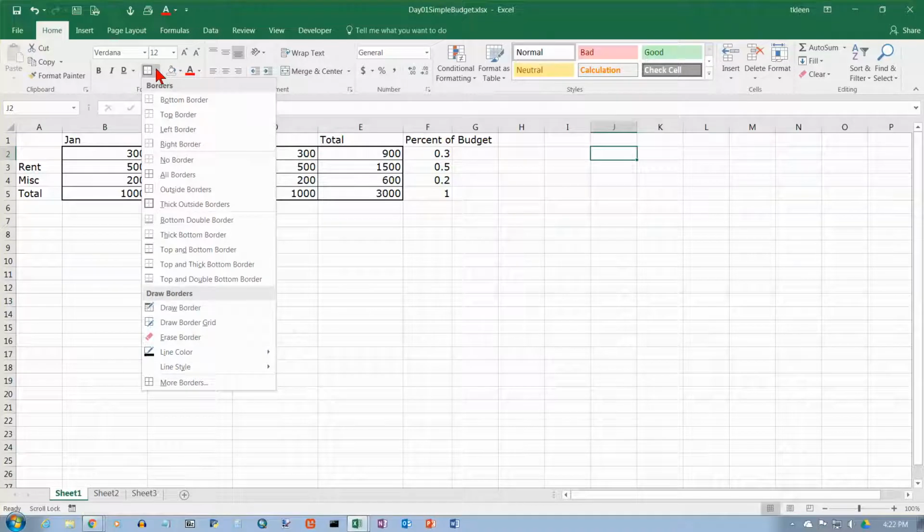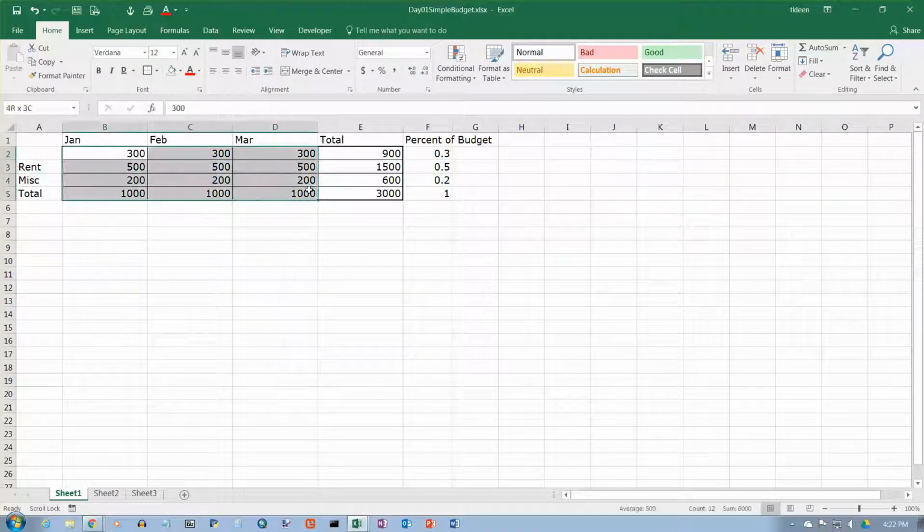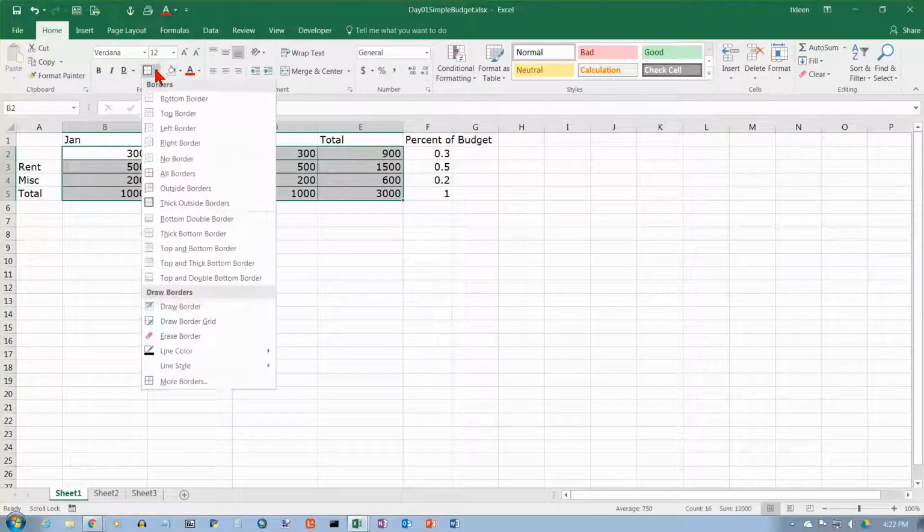And you also have some options here. Let me select all of this again before I start. And we also have some options here for doing more borders.